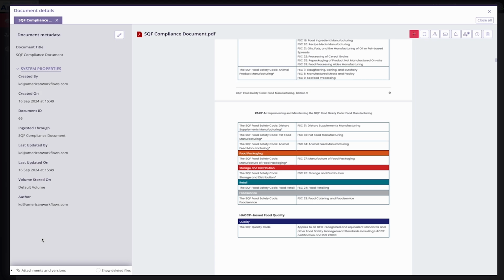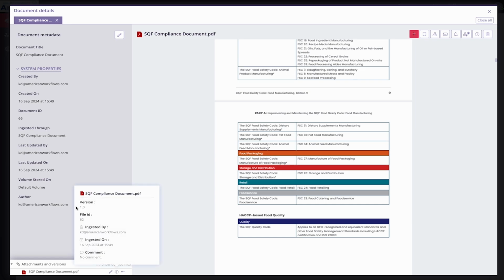In order to see the attachments and versions for this document, that is on the bottom left here. As you can see, we have one version of it. If you want to see a little more detail, you can add a new version from here, download this, delete this, and if you want to see information, you can click on the file info. As you can see, it's version 1 with the file ID. We can see where it was ingested, who ingested it, and so on.